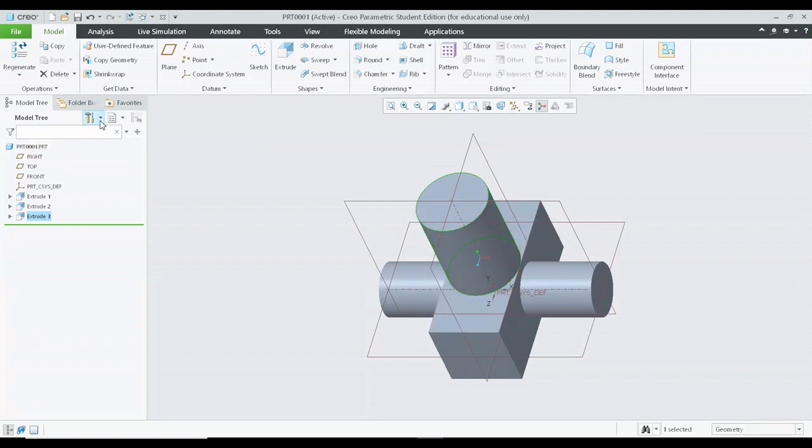So here in the model tree right now, you can see the 3 steps what we have performed. As I'm clicking on the first step, the first object is highlighted, or the first model is highlighted. Similarly, the second step, second object or the second model is highlighted. Then the third extrude is getting highlighted.